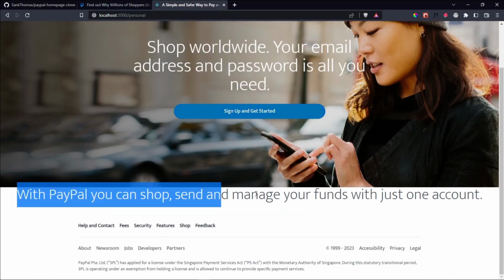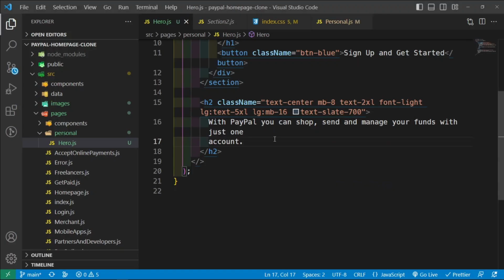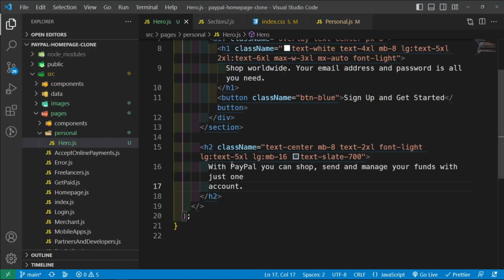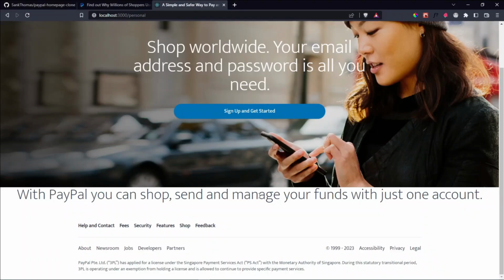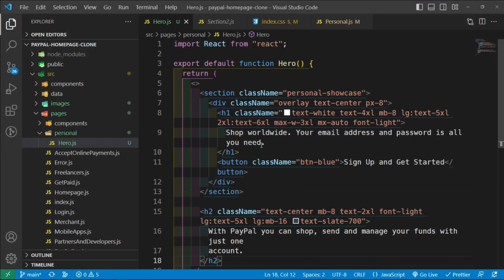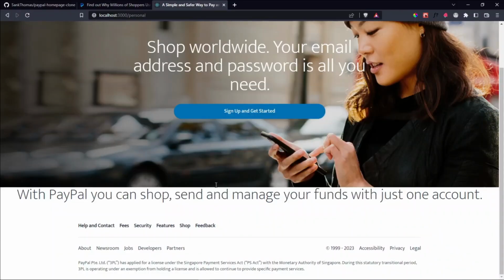Okay, so that is our h2. Now the reason why I've placed this h2 inside our hero component is because I don't see the need of creating a separate component for the h2, because I don't think we're going to be using it anywhere else in our application. So that's why I've just put it below our section, which is our hero. And then, you know what, let me style this out better.